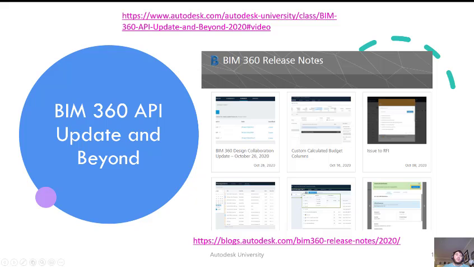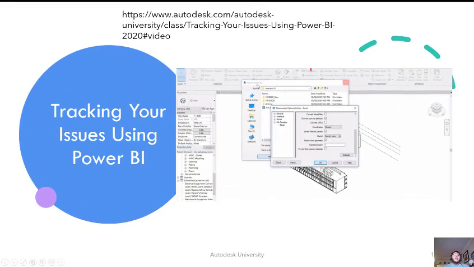Something I want to mention, it was mentioned in the presentation, was the BIM 360 release notes. This is really helpful if you haven't gone out here before. The link is right here, and again, I'll have the link below in the description, along with every other class, document, or blog that I link. You'll find some awesome information on this blog, so definitely check it out.